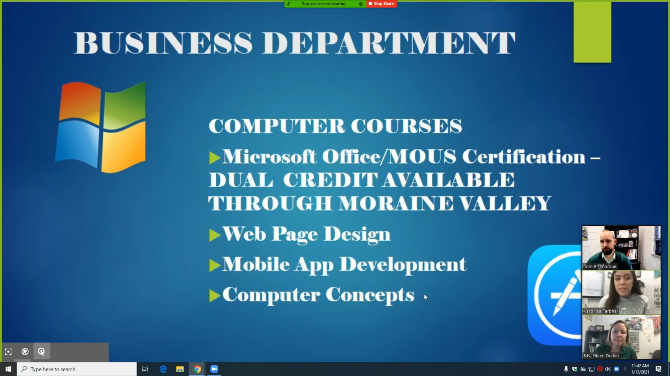Then also in the business department, there's more computer-based courses such as Microsoft Office and the MOS certification. This is also a dual credit course available through Moraine Valley. Then you have web page design. We already discussed mobile app development is also done on the computer, and computer concepts, which is a 9-week course that is also going to be discussed later in the presentation, which gives you a basic introduction to computers.